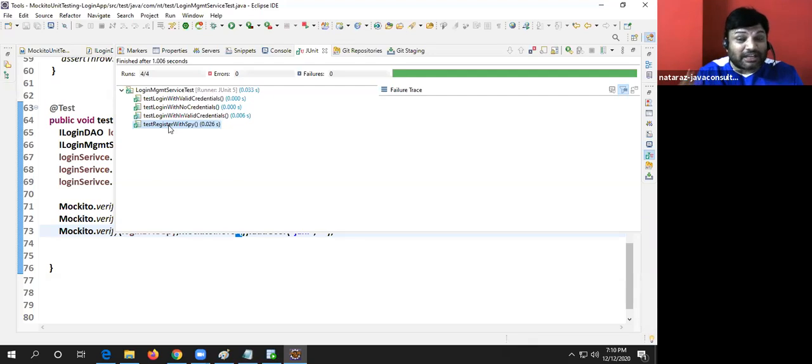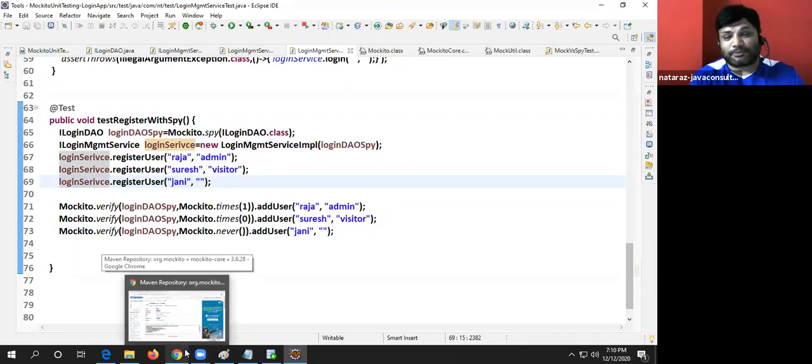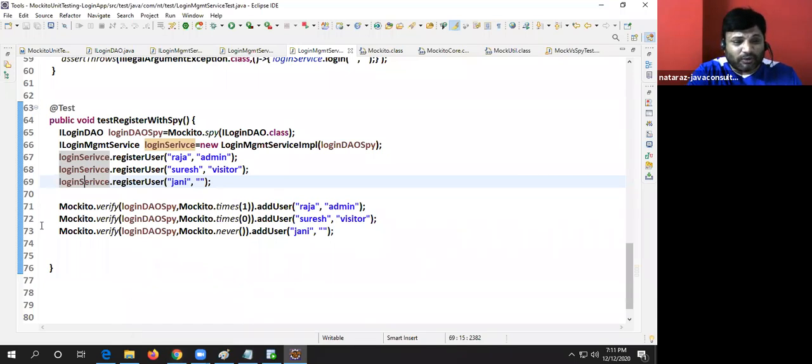Spying, because we need original functionality. We want to check how many times that method is called, whether called or not. For that particular purpose, instead of using a mock object, it is better to use spy objects, because if they are not stubbed, they will use real object functionality. That's why it is better to use this one. Lines 71 to 73.